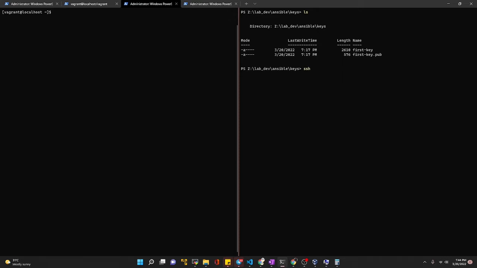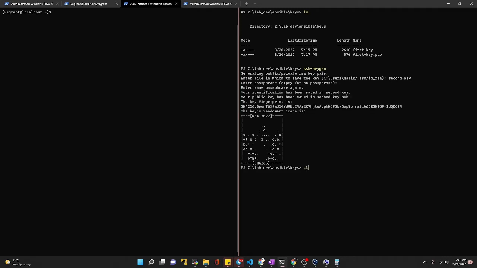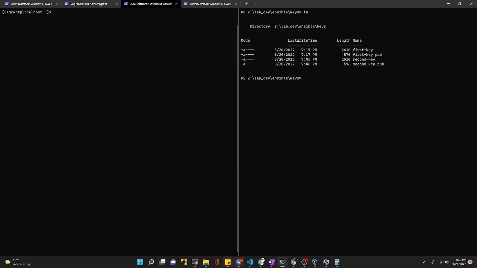This is applicable to Linux environments as well. If you are on a Linux, Unix, or Mac OS machine, you can use the same command to generate the SSH key. So you run it, then let's say put the name as second key, just hit enter, enter, enter. Then there you go, you got your second key.